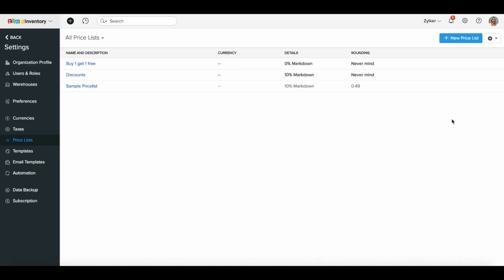To reactivate an inactive price list, hover your cursor over the inactive price list. Click on the Mark as Active option on the right of the price list. Doing this will reactivate this price list.